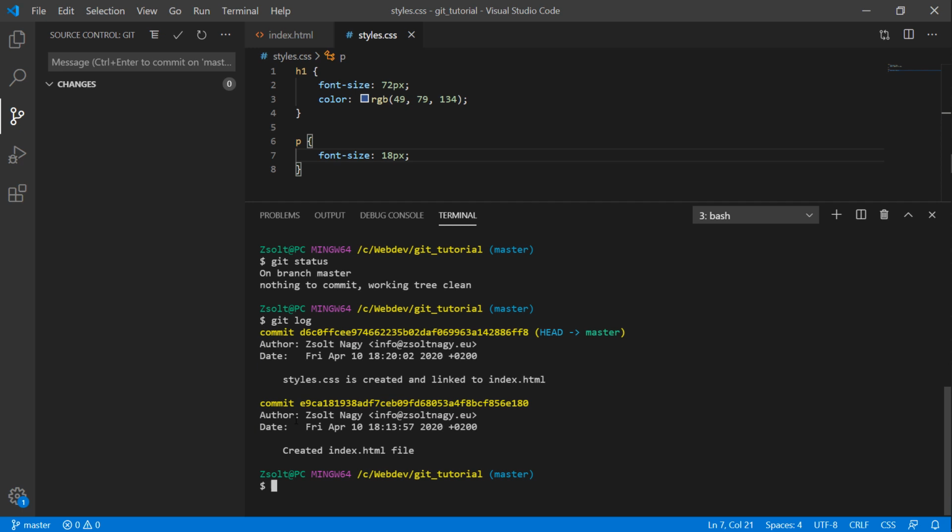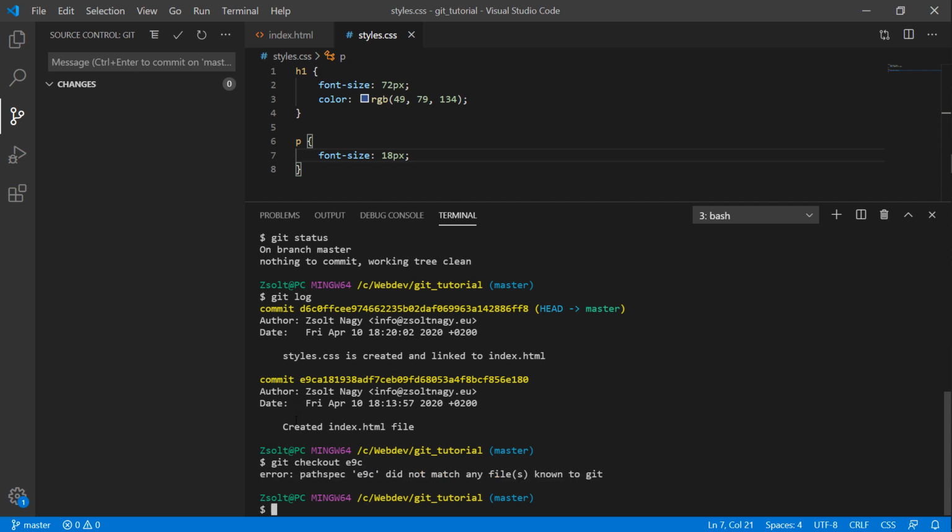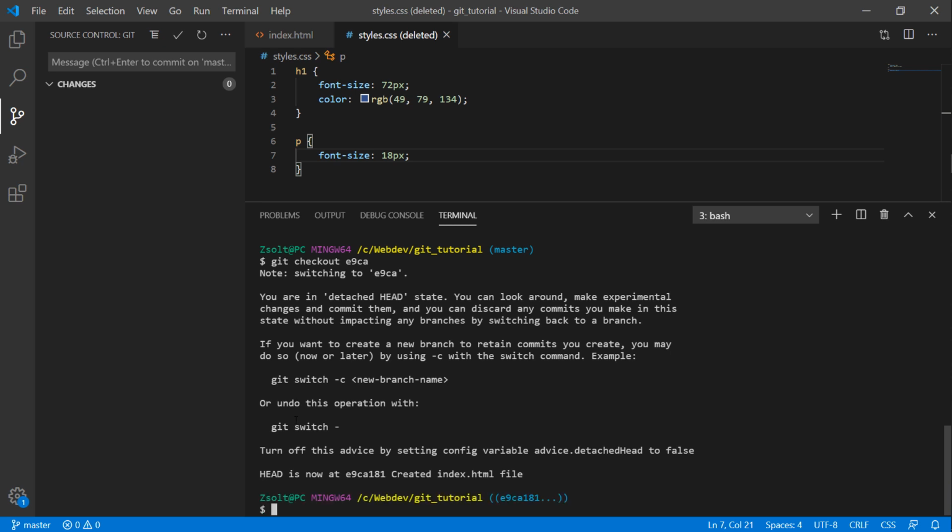Let's see. If you use git checkout, you can check out a branch or a commit. So if you use E9C, then it's not gonna work, I think. Yeah, it's not working. But if you use E9CA, then you see that we went to this commit E9CA181. You can also use Git Switch, as this command says, and you can create a new branch name. So you could just use this branch name to refer to this commit.